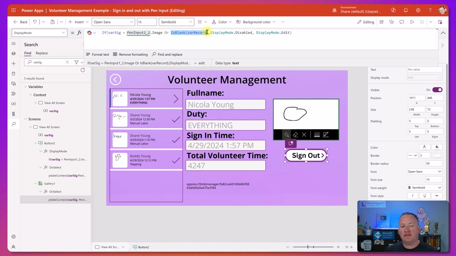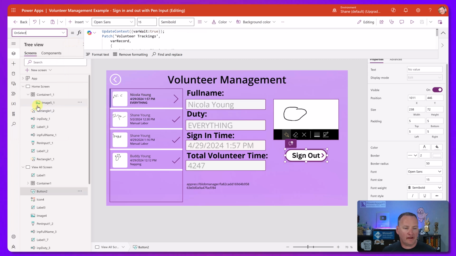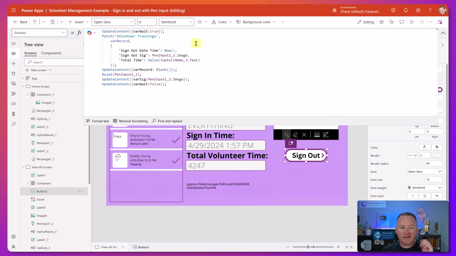We also say is blank var record because we want this disabled if they haven't selected anything yet. They have to select someone before they can sign someone out. So those are the two ways we do that, setting the display mode of the button there. Then let's look at what the on select for that one does. So if we go to on select, same type of logic as before.